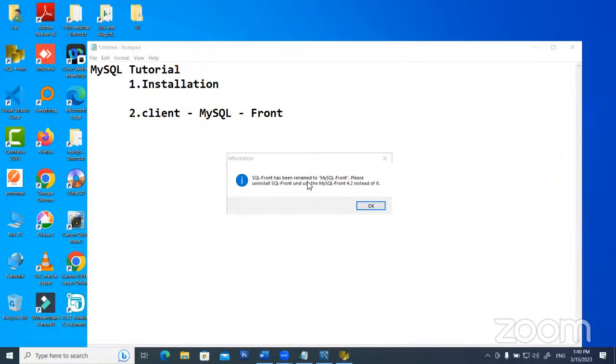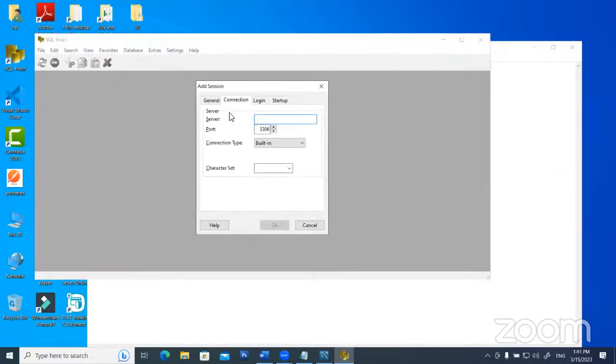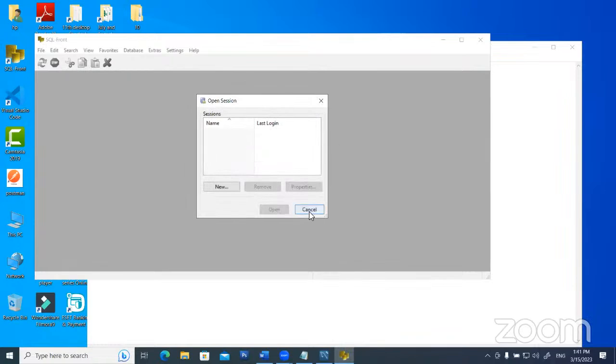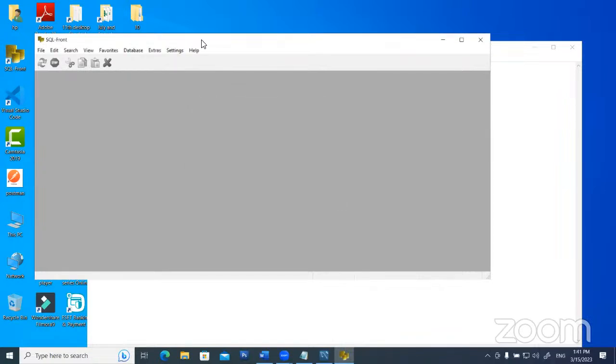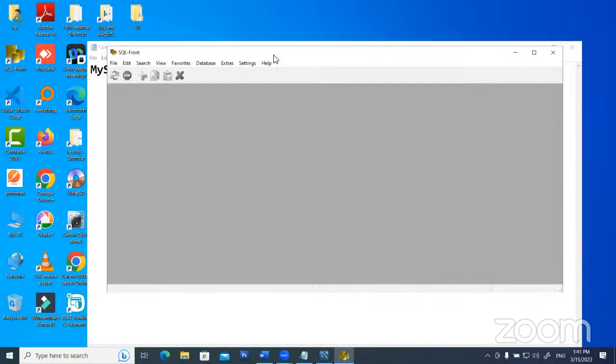Right. SQL Front has been renamed to HeidiSQL; please uninstall it, okay, and use SQL Front 4.0. Now here see, SQL Front is opened. Now add a session. It is a button. See this. Or suppose if you close this, this is the client UI which is provided by a third-party company, not by the official one.